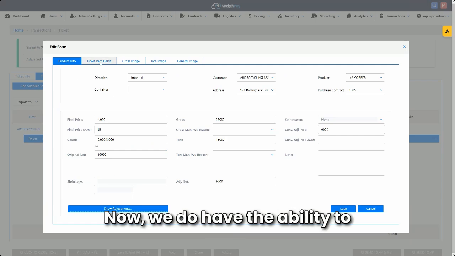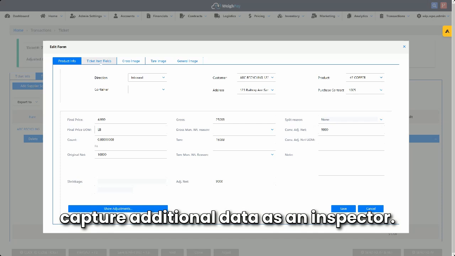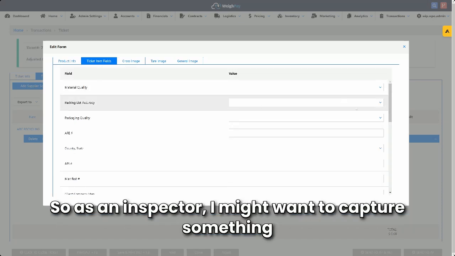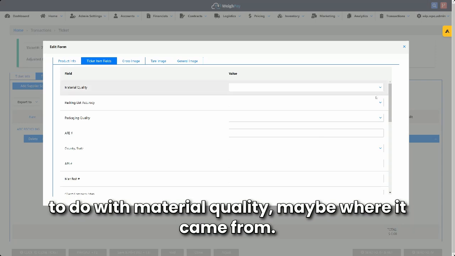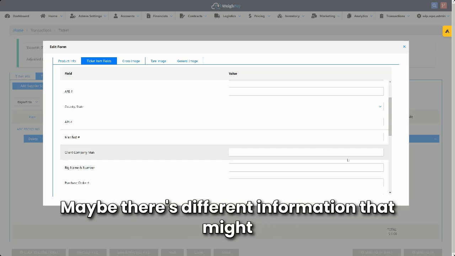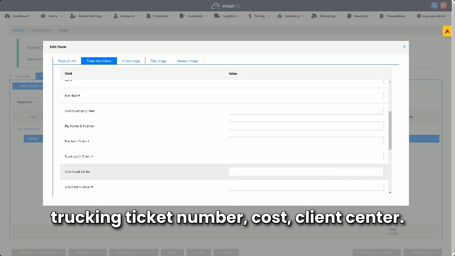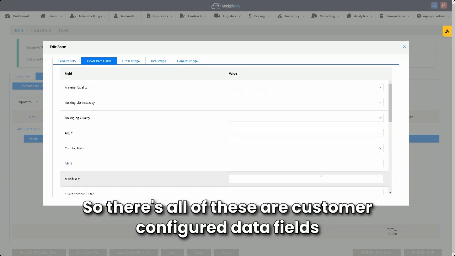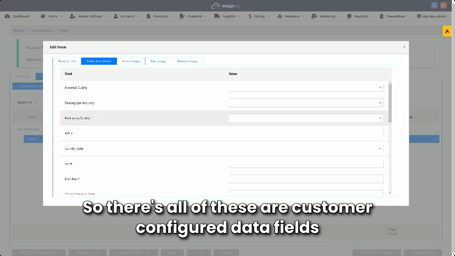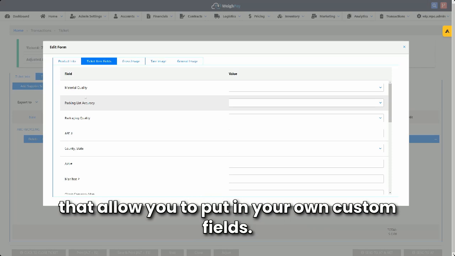Now, we do have the ability to capture additional data as an inspector. So as an inspector, I might want to capture something to do with material quality, maybe where it came from, maybe different information that might get into a purchase order, a trucking ticket number, cost client center. All of these are customer configured data fields that allow you to put in your own custom fields.